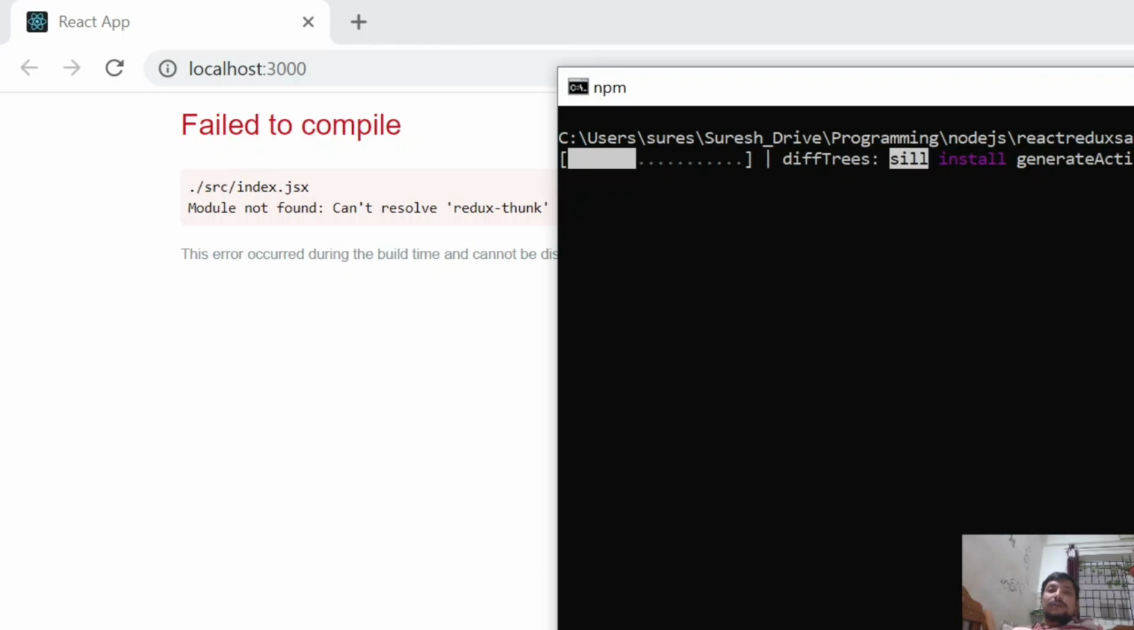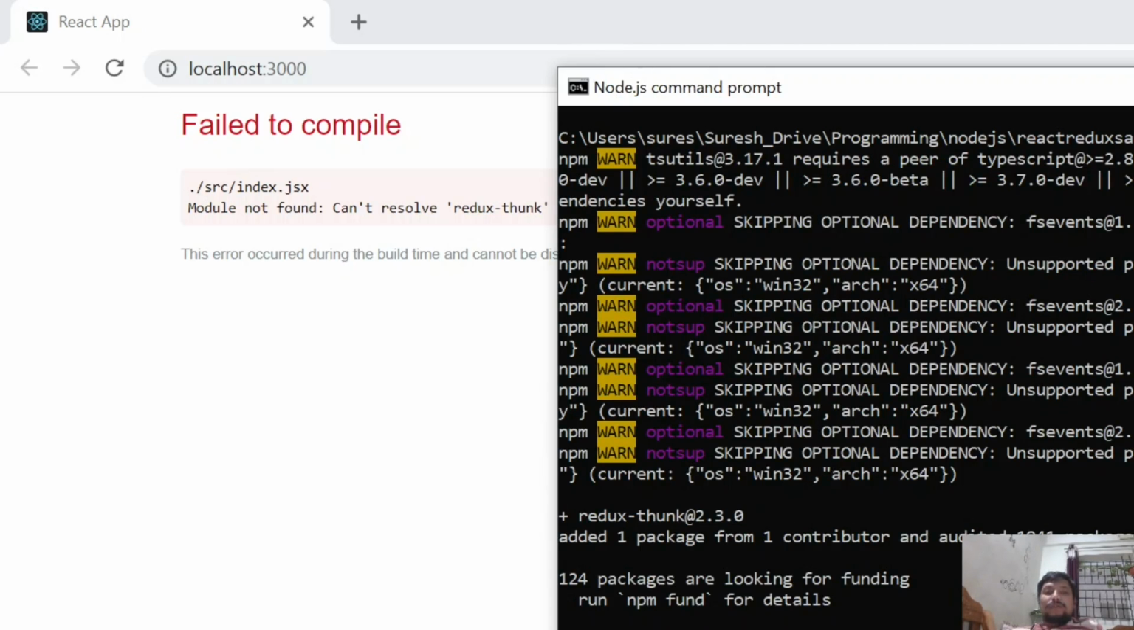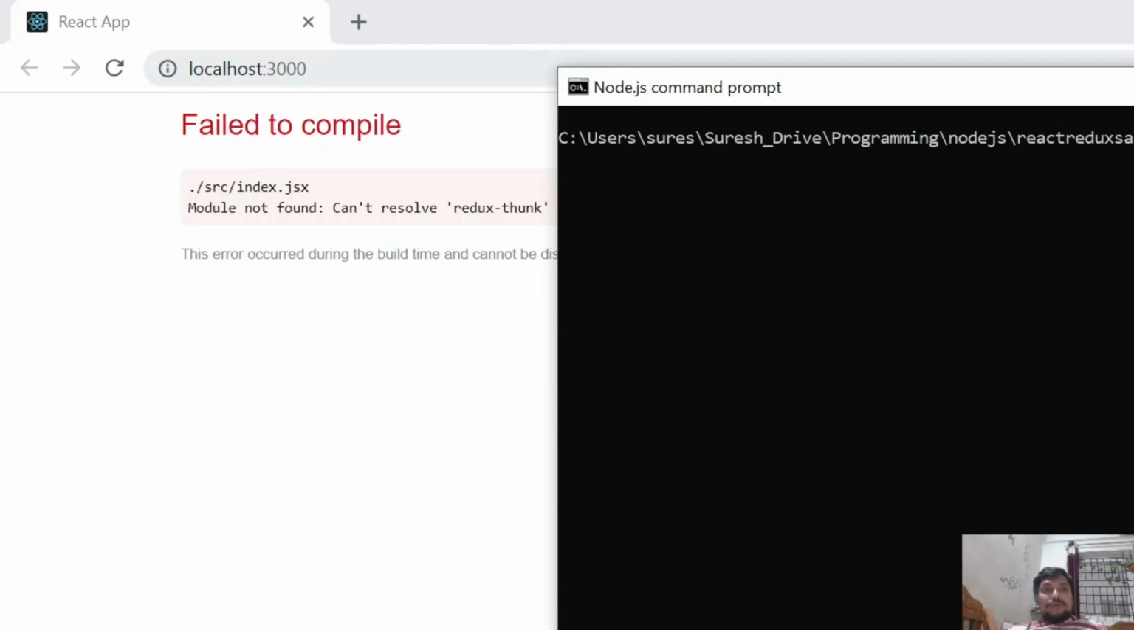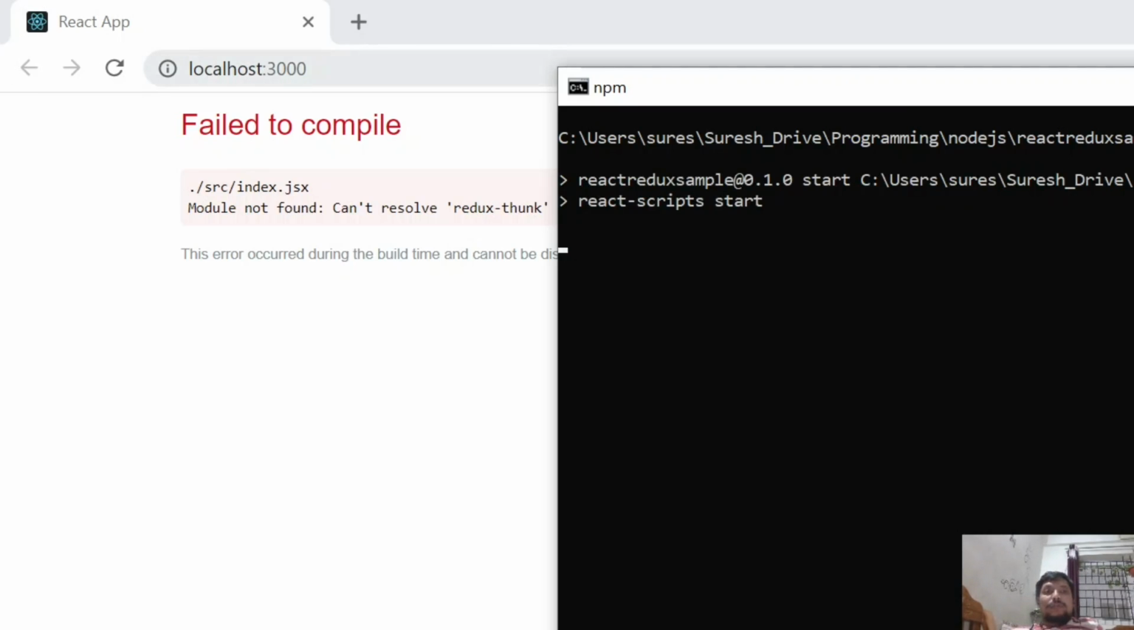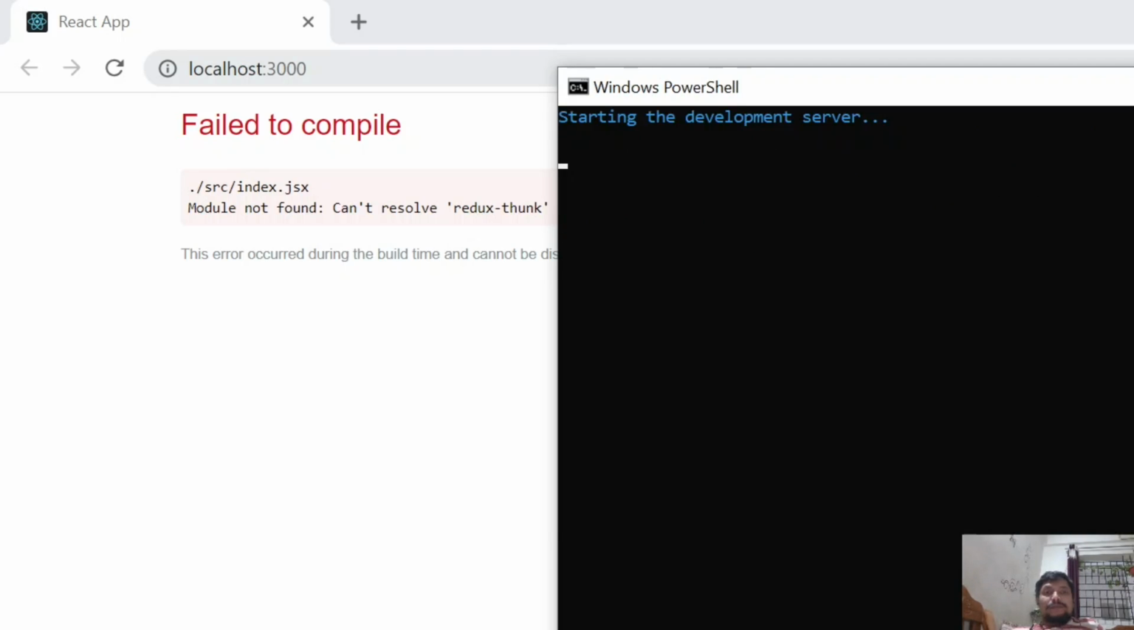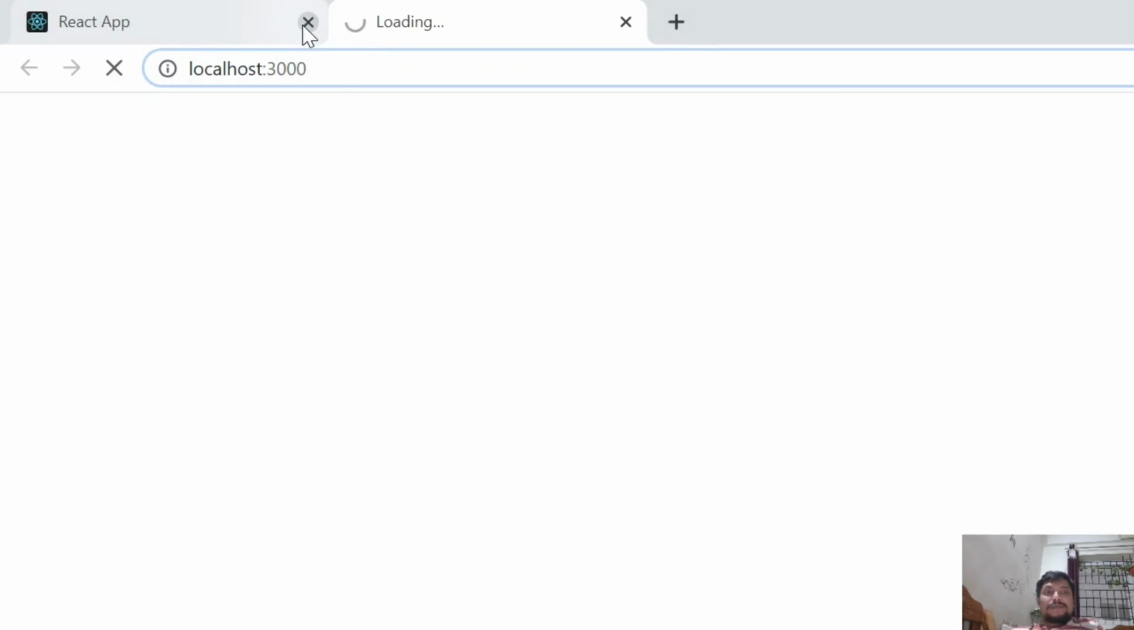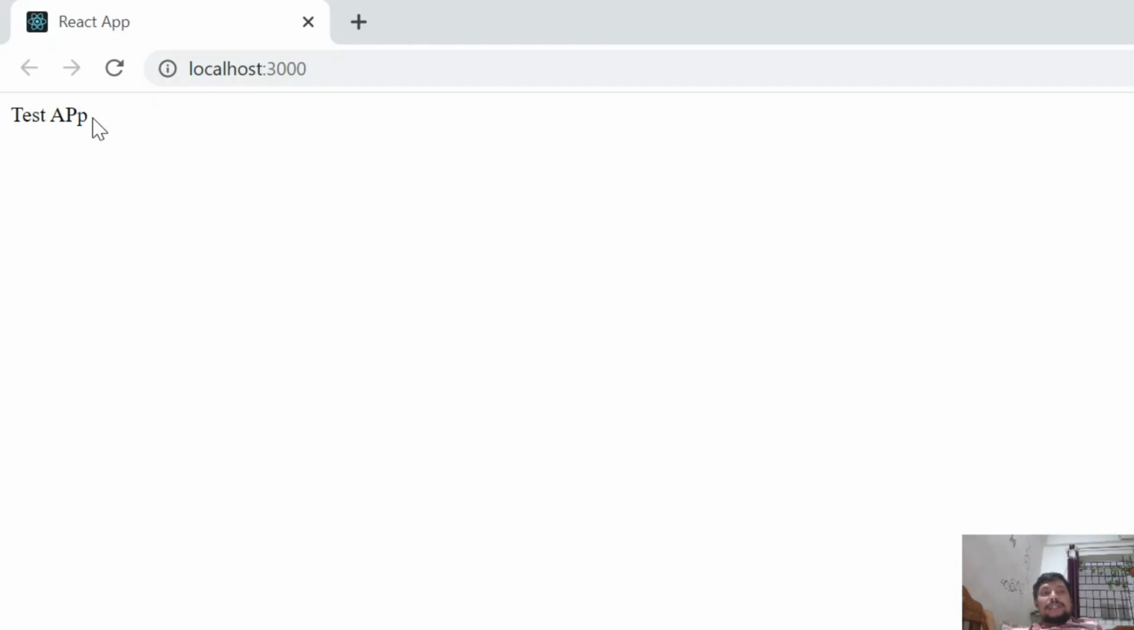Let us wait for a minute. Based on your internet speed, the module will be downloaded. So it is done. So if you go back here and see, once again let me start my server, npm run start. Hopefully this time it should work. See, it is working. That is the only mistake I did. So you can see my configurations are all good. So I can see the output as test app.